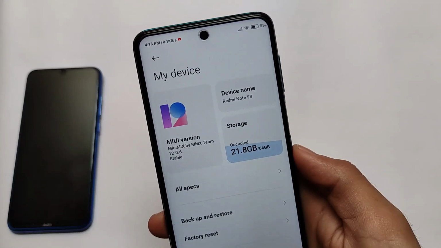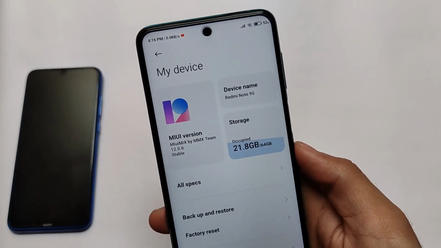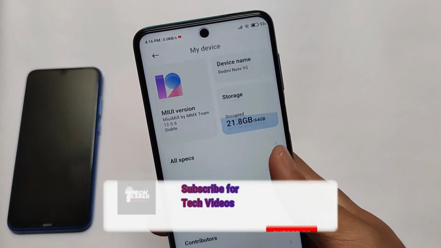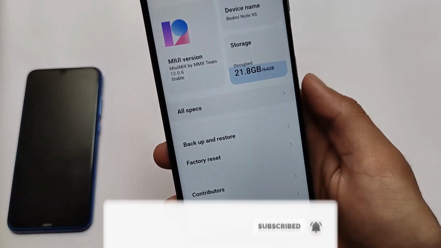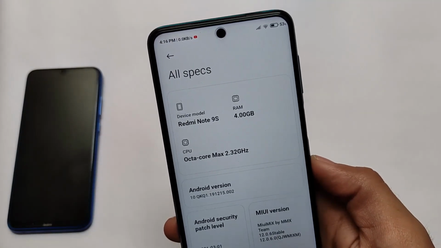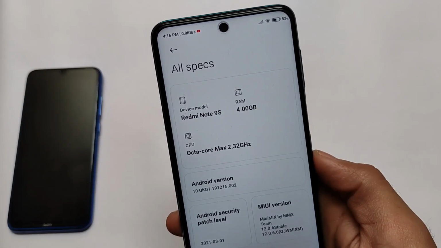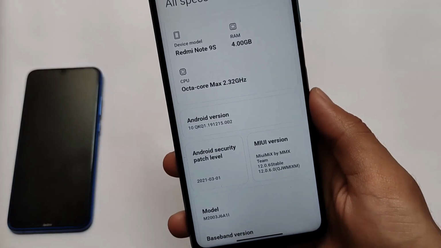MIUI Mix by MMX Team 12.0.6 stable version is here. If you are a Redmi Note 9S user or a Redmi Note 9 Pro user, which means you are a Curtana user, you can install this build. It's based on the MIUI 12.0.6 stable version. It's not MIUI 12.5, it's the official build.